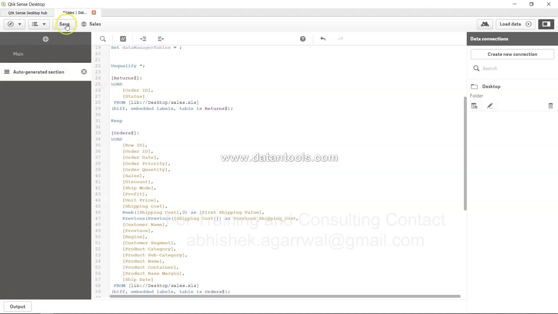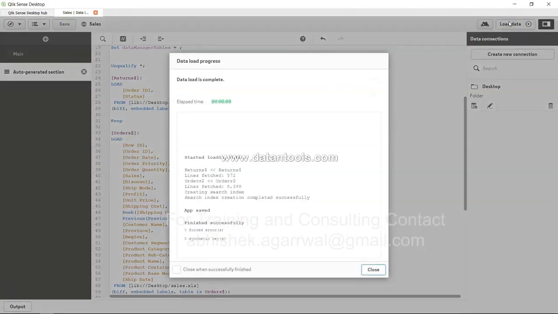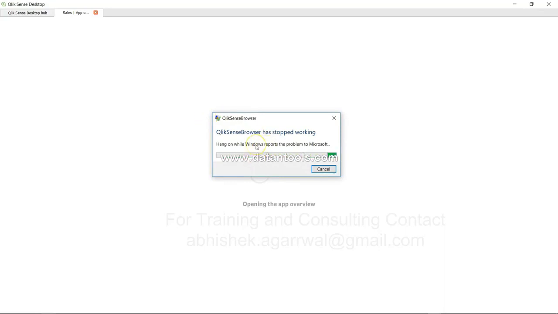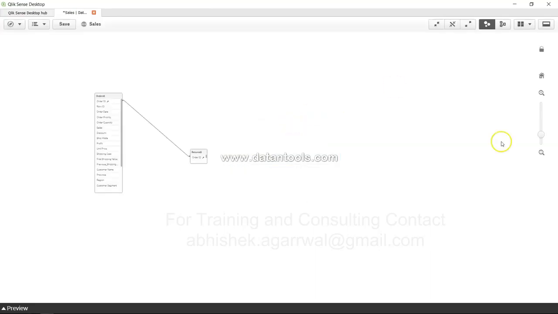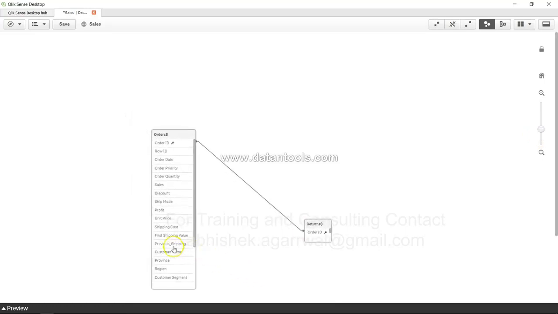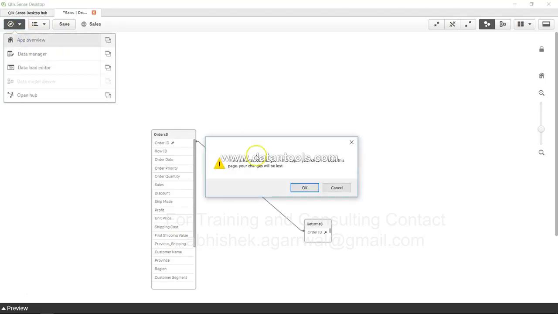Once you are done, hit save, click load data, everything is fine. If I close it and go to app overview, let me see if all the results are... it has stopped working. So let me pause my video and restart this again. Alright, here I am back, as I've reopened the application and I'm in the data model viewer, and as you can see, previous shipping value is over here, which is actually going to step back. So let's go to the app overview and see it in action.